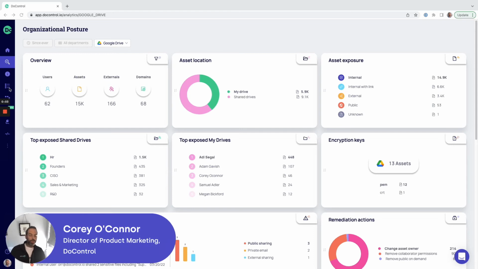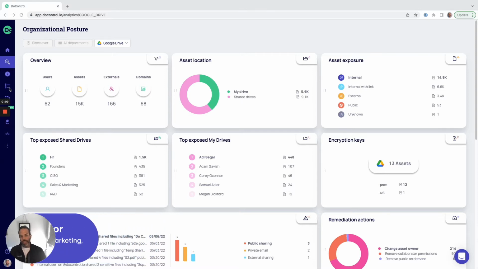from DoControl to talk about insider risk management. Insider risks and threats continue to be a problem for organizations of all sizes and types. It's an ongoing challenge, which in today's world is even more difficult when you consider the high number of job changes that we're seeing today due to the Great Resignation.